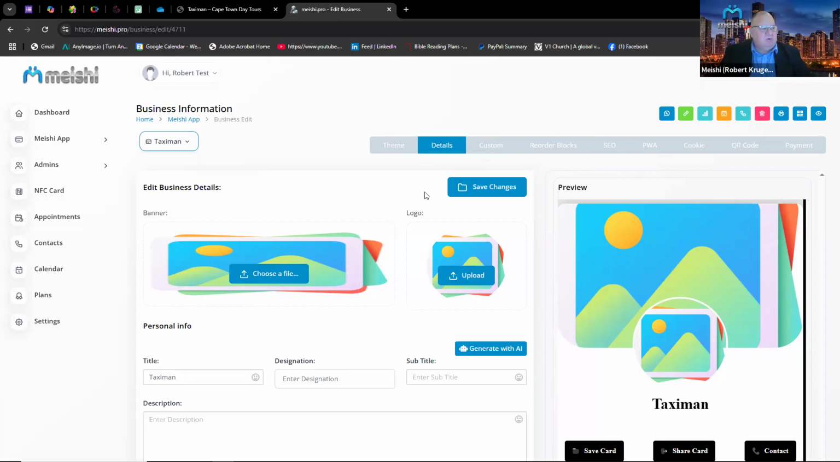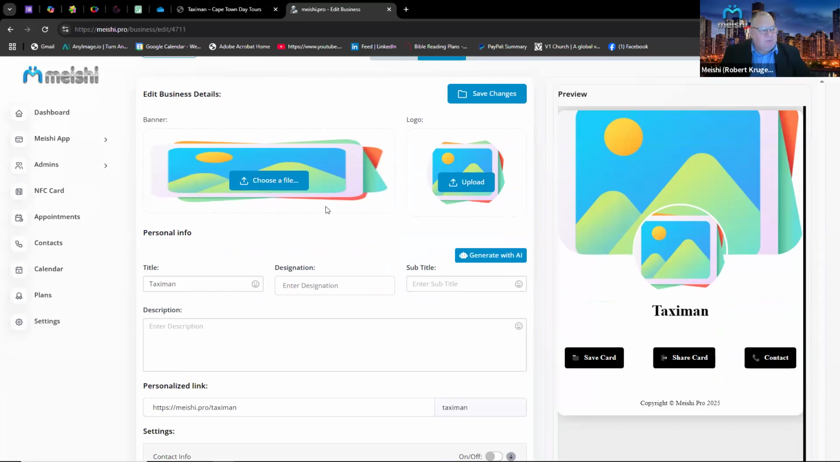So once you've clicked on your app on your details, the first thing they're going to want you to do is put in a background or a banner and your logo or your profile picture. You can put that in there. So it's important to understand when you're designing your app, your banner dimensions in pixels is 1600 across by 1200 high. Your profile pic or your logo is 512 by 512. So it's a perfect square. Okay.